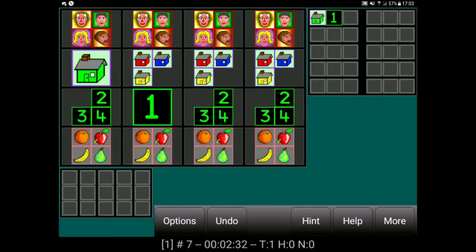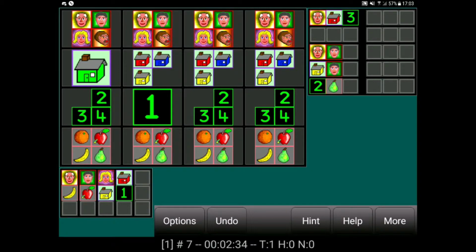So anyway, just to finish this out real quick, I'm going to use some logic here. So look at this clue right here. Since the red house has to be between two things, it can't be on the end. So it's already eliminated from where the green one is, so I need to eliminate it from the other column.